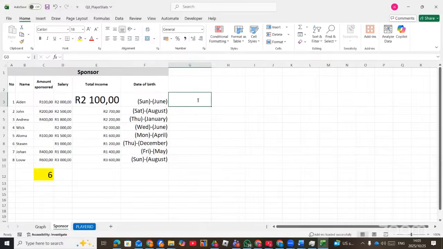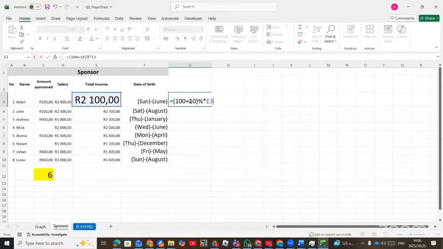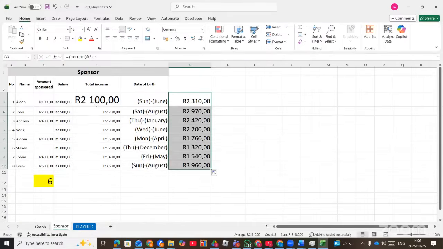it is going to be equals to, you open bracket, 100 plus 10, because the original percentage is 100%. So if you are increasing by 10%, you say equals to, you open bracket, 100 plus 10, then you put a percentage times the total amount, enter. So this will be 10% increase of every amount.